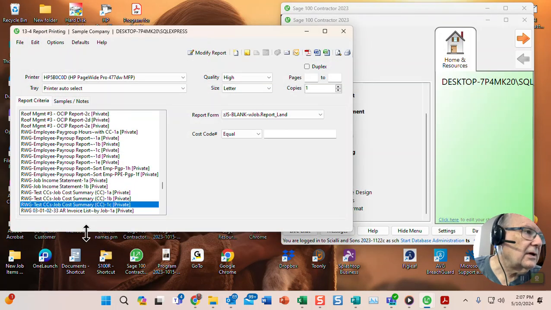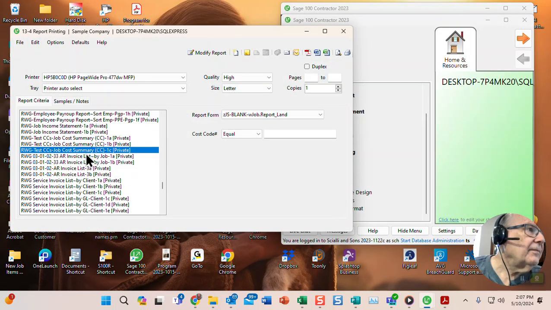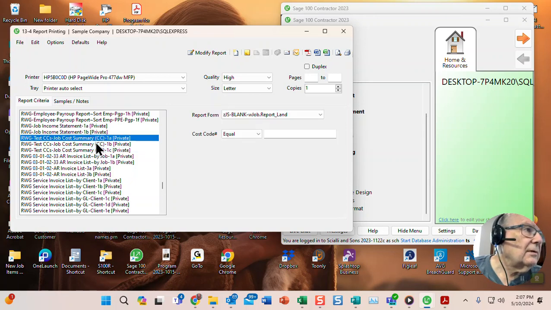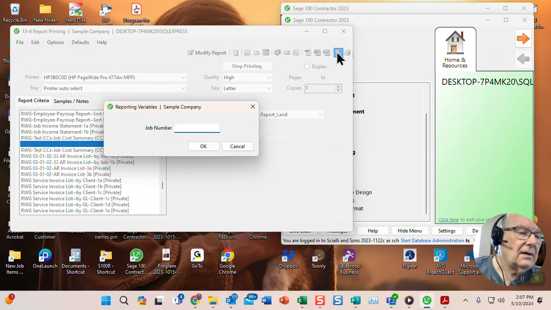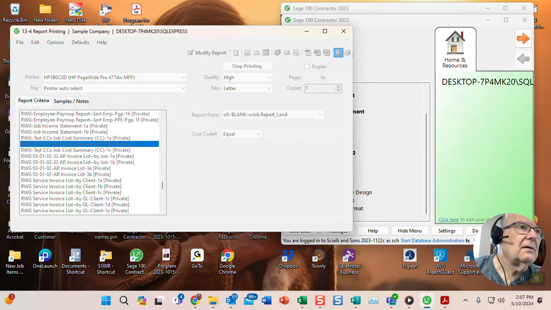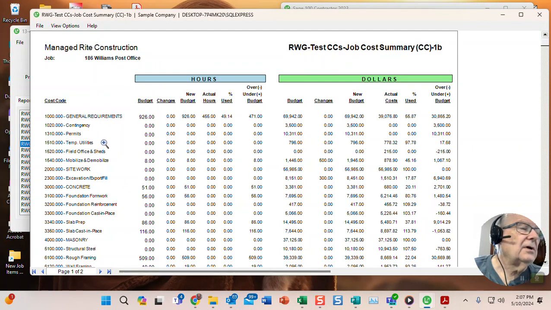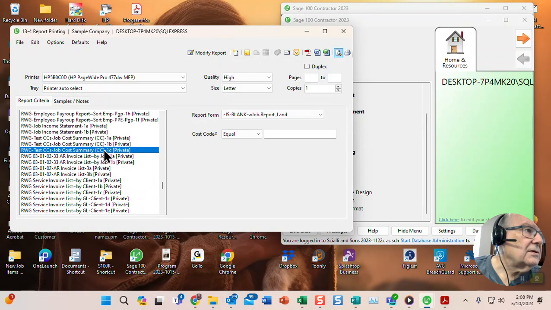Okay, so now we have 1C. I'm going to take you back to 1B real quick and let you see what that looked like. Okay, so all we're doing here is seeing cost codes and data. Now let's go to 1C, where I added those two groups at the top and the job number.